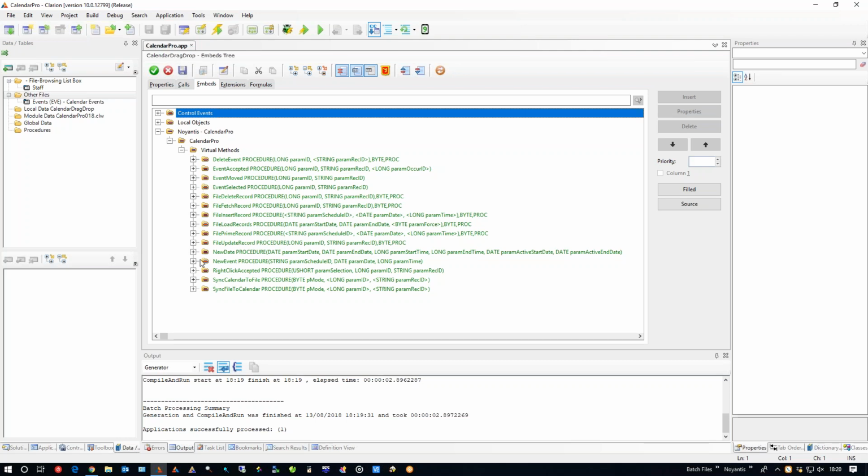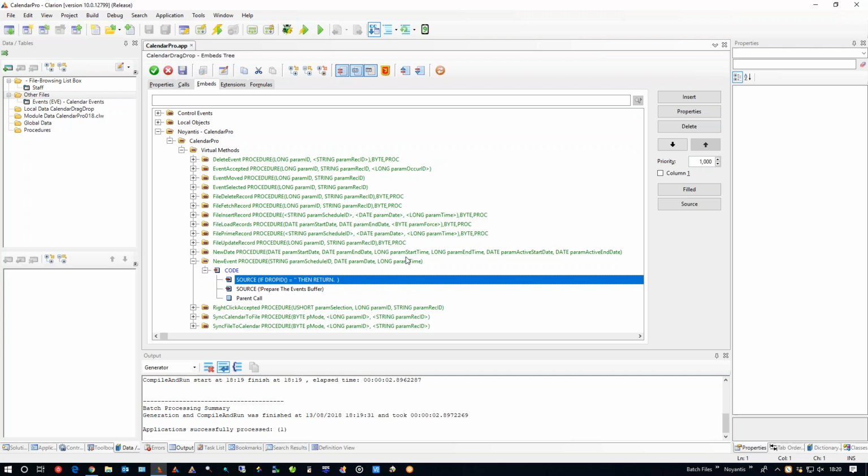Yep, just trying to find it. Yep, there it is. In the new event, right at the start.